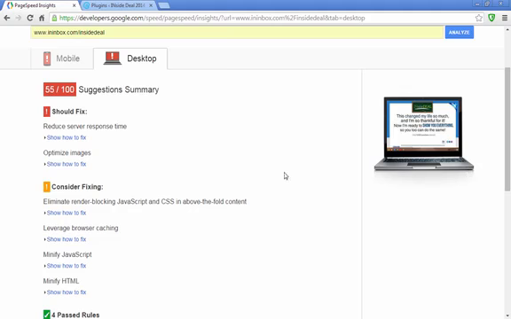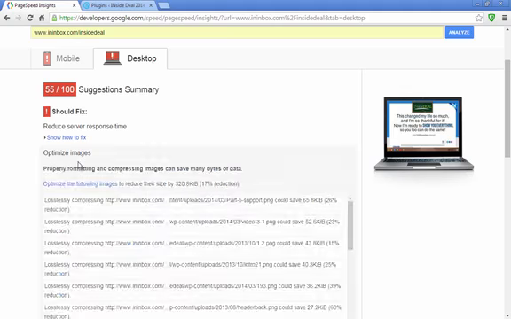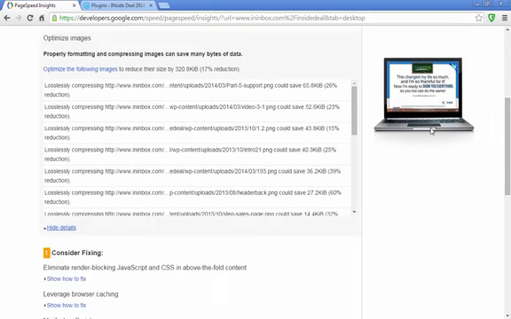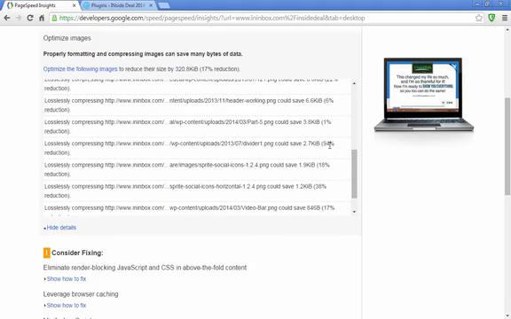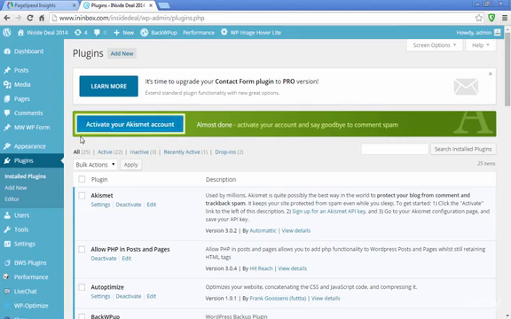And you'll see under should fix, it says optimize images. Now if you click on show how to fix, it'll say that you could reduce all of your images by 17%. And if you scroll down along the right column there, some of them show a 94% reduction that could be made if you were to compress these images. So I want to show you a plugin here that will compress all of your images at once. It makes it really easy so you don't have to do each one separately.